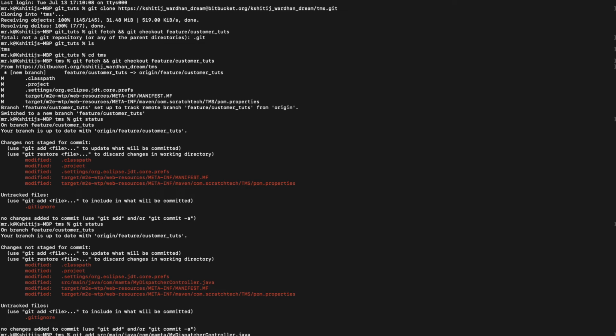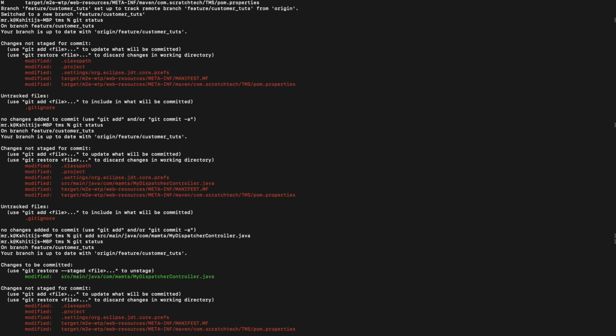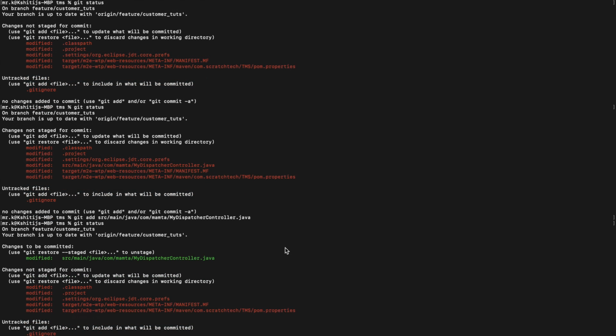Now the file is successfully added. If you give git status again, you can see this file is added to the staged area. If you want to unstage the same file, you need to pass the command git restore --staged and the file name. Anyway, we don't want to unstage that file. Now we have to commit that file.